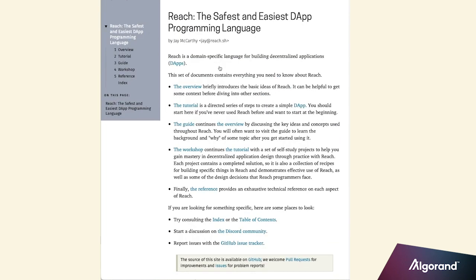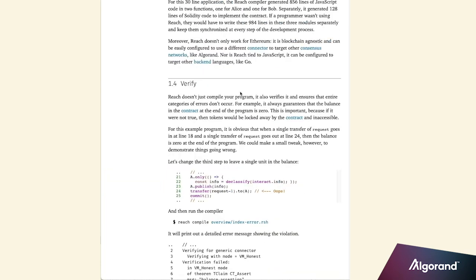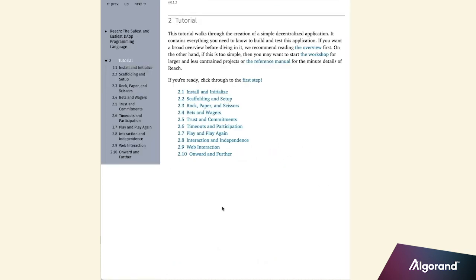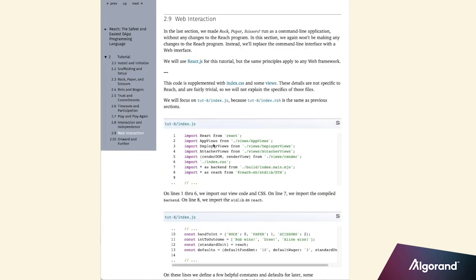The documentation starts off with this overview, which gives you a brief perspective on what all the different features of Reach are. It even shows how to build web applications. Then the tutorial goes through a simpler game than the tic-tac-toe we just did, focusing on rock, paper, scissors, and walks you through all the different features of Reach and how they're used in a program like this, including showing a way to deploy on the web. And this deploying on the web works on Ethereum and on Algorand.